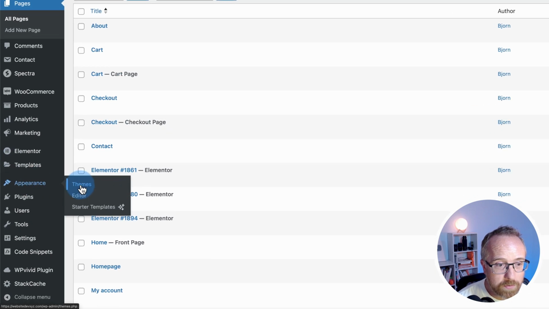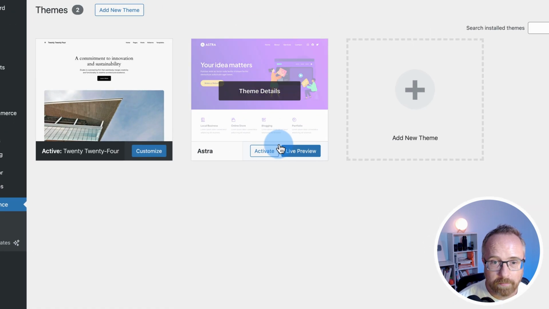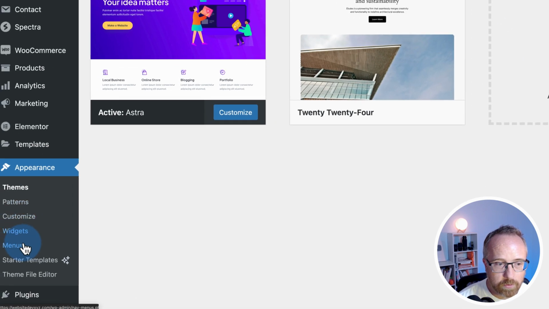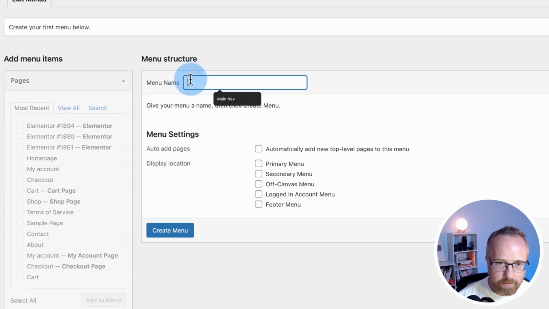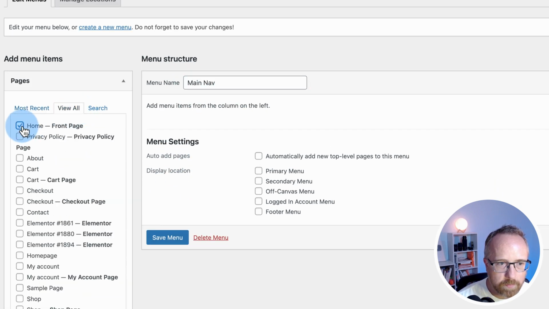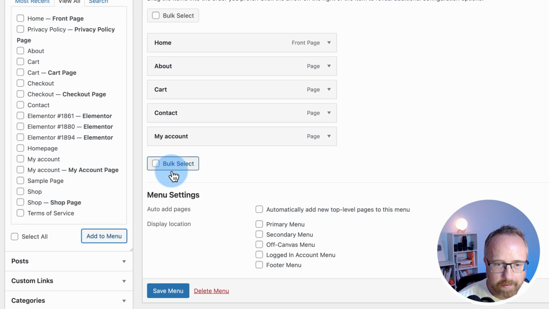So go to themes, and we're going to install a non-block theme, like Astra, for example, so that we get the menu option back. We go to appearance and then menus, and then in here we can create a menu. Let's call it main nav, create the menu. Let's add the home page, cart page, about page, contact page, my account, just a bunch of things just to demonstrate how this works. That looks pretty good.